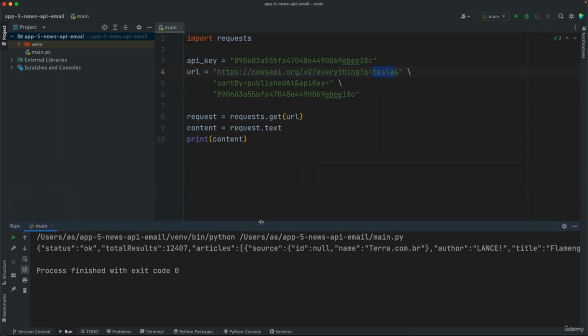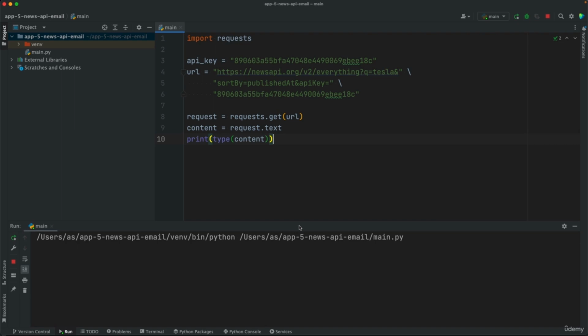So how does this data look? Well, you saw that already. So it looks like a dictionary, but is it a dictionary really? Well, that's something we can check by printing out the type of the content. So the content is what we get by applying that text property to the request variable. So don't confuse that variable with requests. And if I run this, we will see that this is a string. So this is just text.